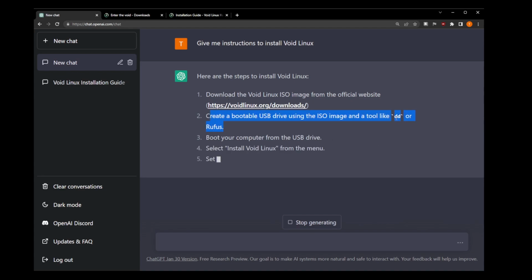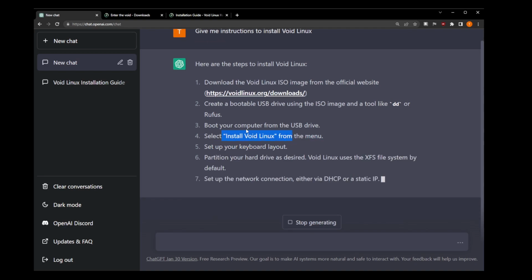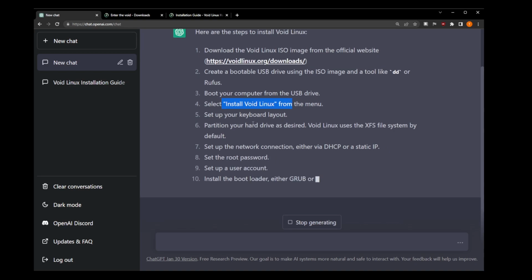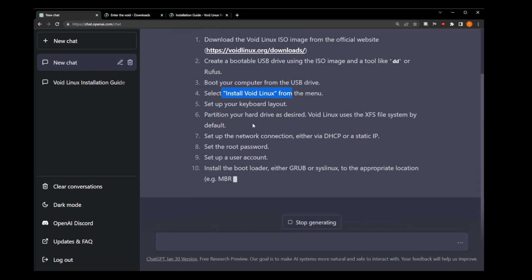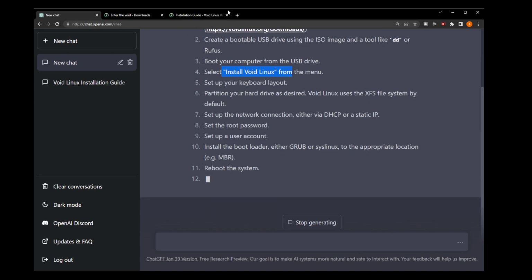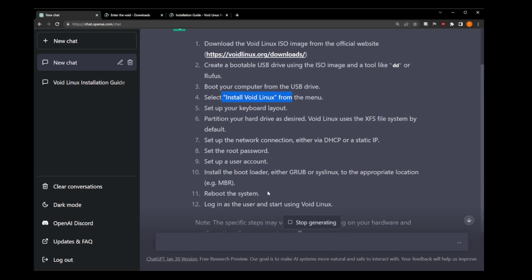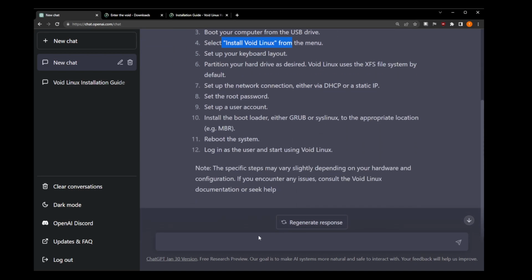So it mentioned dd or Rufus, which makes sense to an extent. Now this is also wrong. We don't have such an option called Word. So maybe it seems that Void Linux is not a sort of mainstream distribution, so maybe it's not able to help me. So let's try something else. Let's stop this one here.